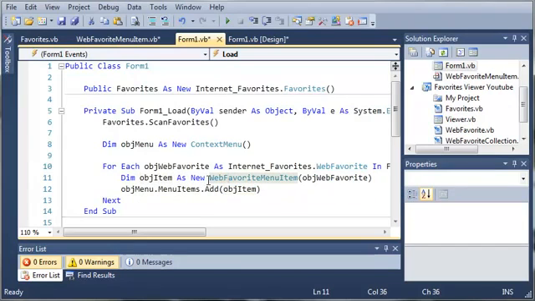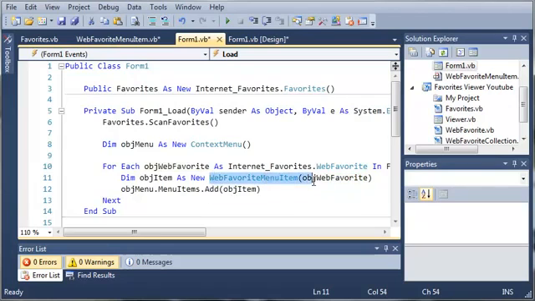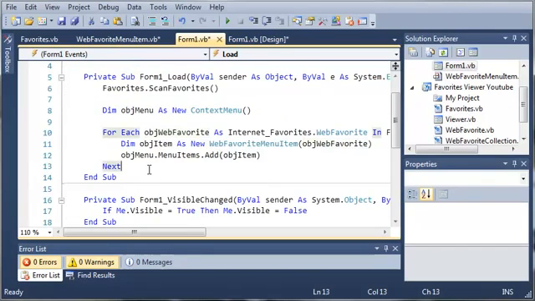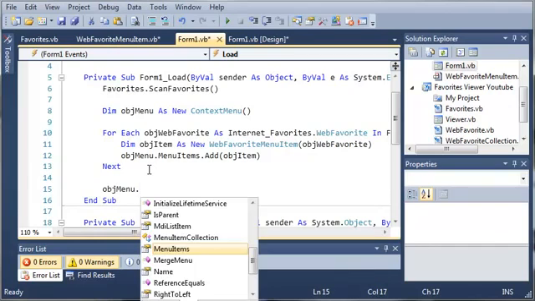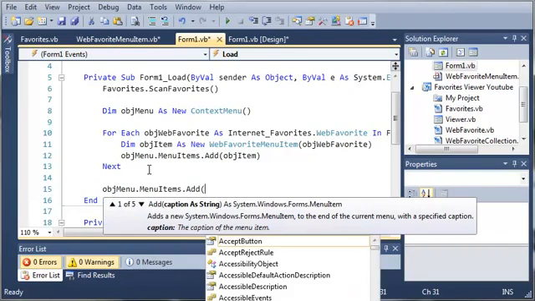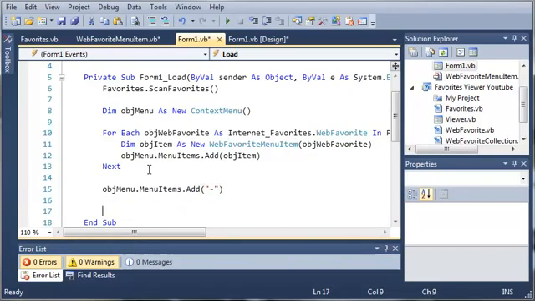So object item is a web favorite menu item, and it uses the web favorite that is in the collection of scanned favorites. Now it's going to do this for each of those favorites, adding a new menu item based on each favorite in the list. So now we need to separate it from the exit. We'll just type object menu dot menu items dot add, and when we add this right here, it's going to add a separator in between each of our favorites, and then there's nothing under it.